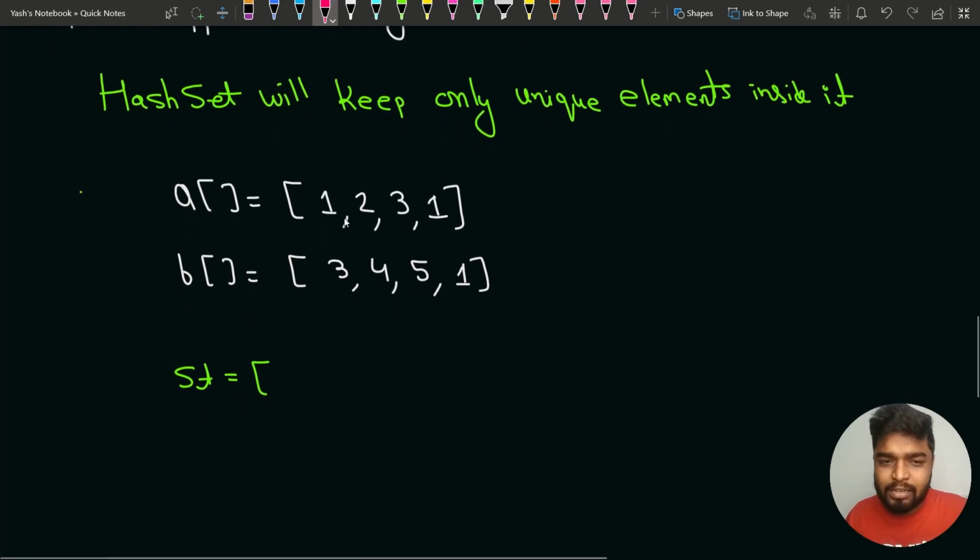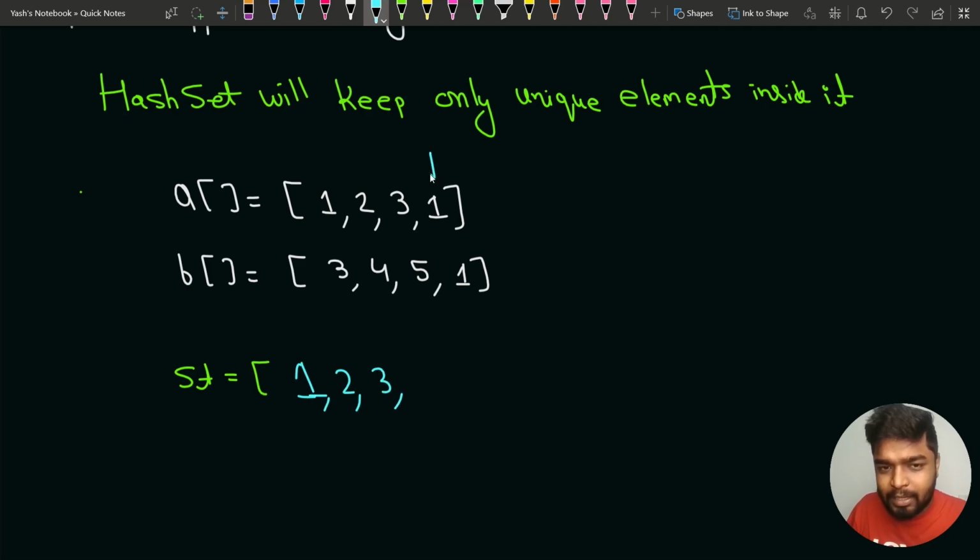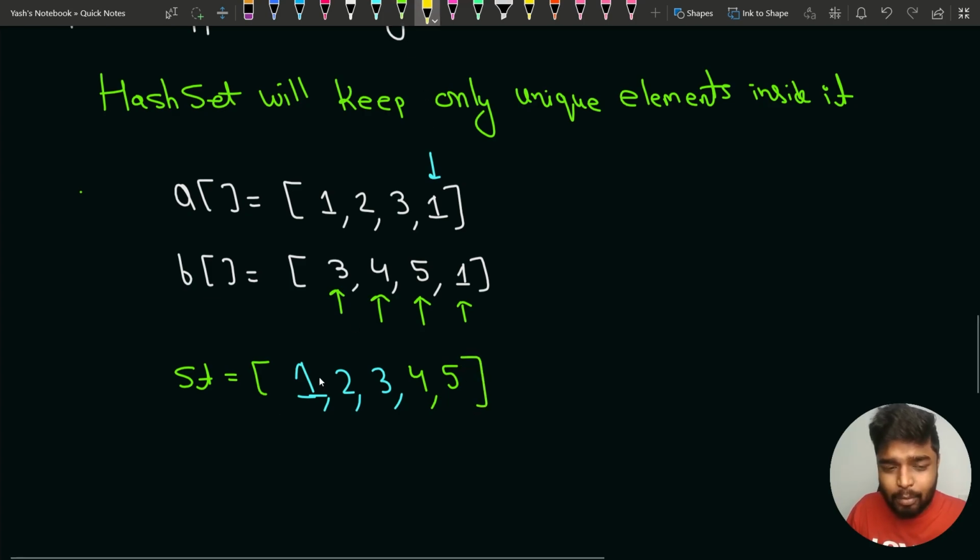So what will happen is when you insert the first array elements, only 1, 2, and 3 will be inserted, because the second one is a duplicate. This particular one is a duplicate, so it will not be inserted. Then when I insert the elements of the second array, B3 will not get inserted because 3 is already there. 4 will get inserted because 4 is a unique element. 5 will get inserted because 5 is not there. Then 1 will not get inserted because 1 is already there. So you can see that this is how my set will look.